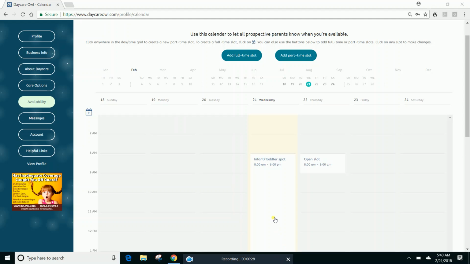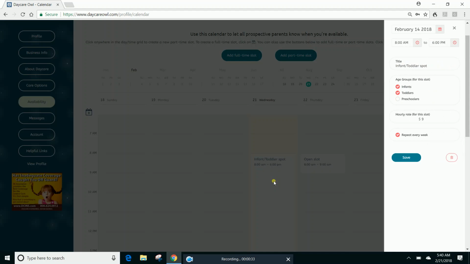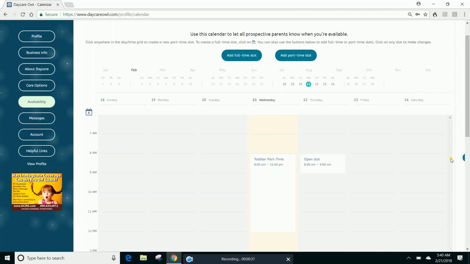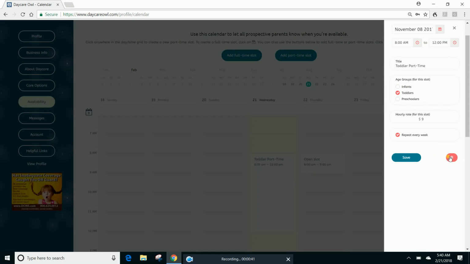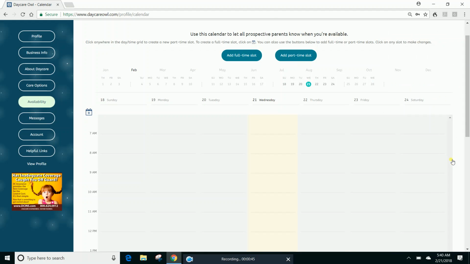The first thing I'm actually going to show you is how to delete. So once you find a spot, just go ahead and click on it. You see this little red button over here with the trash can, that deletes a spot. So see, I had one more here, delete that, and let's delete that as well.